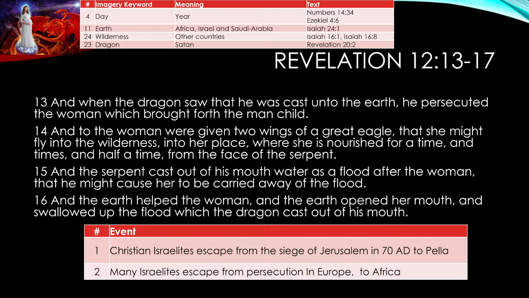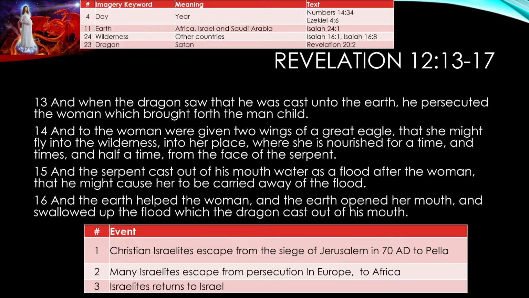The second example is that many Israelites fled to Africa to escape Visigoth and Roman Catholic persecution in Europe during the Middle Ages. The third example is that when the country of Israel was re-established, since the Holocaust, many Israelites started to return to their own country, where they are free of persecution.